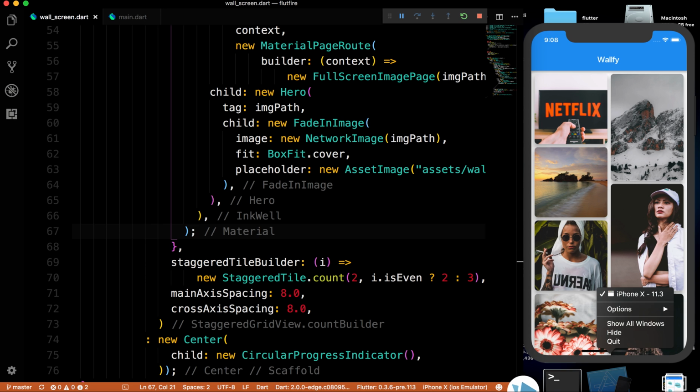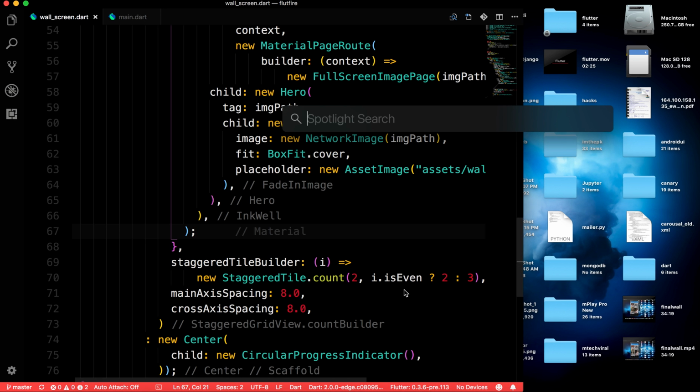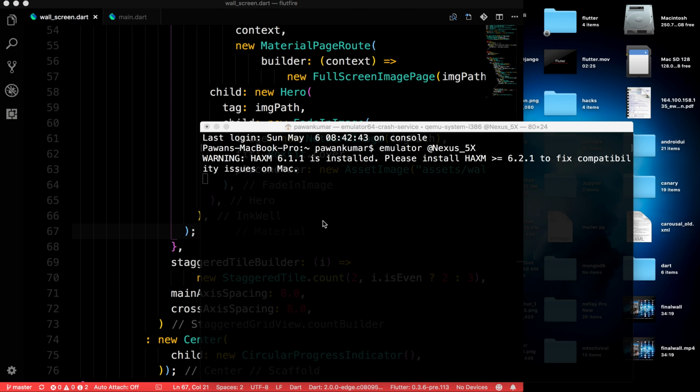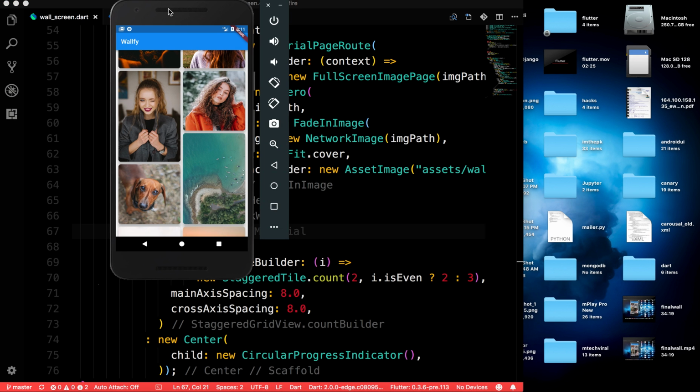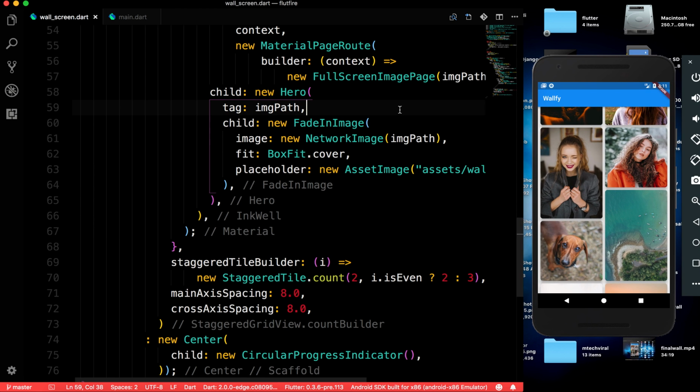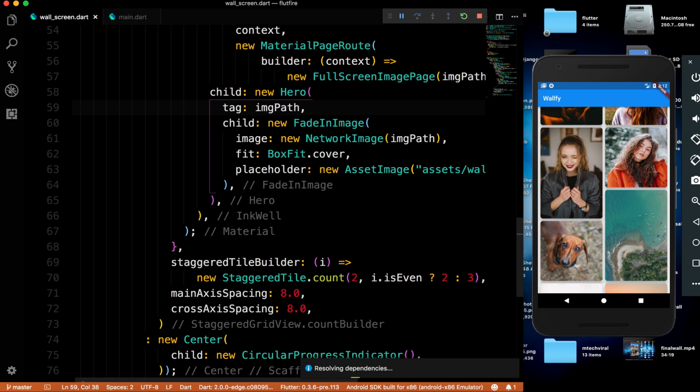Let me just go back to the Android simulator or emulator, you can say. Let me just open the terminal, and this will give us our Android emulator. Okay, so we will run this application on Android. So now let's integrate AdMob into our application.